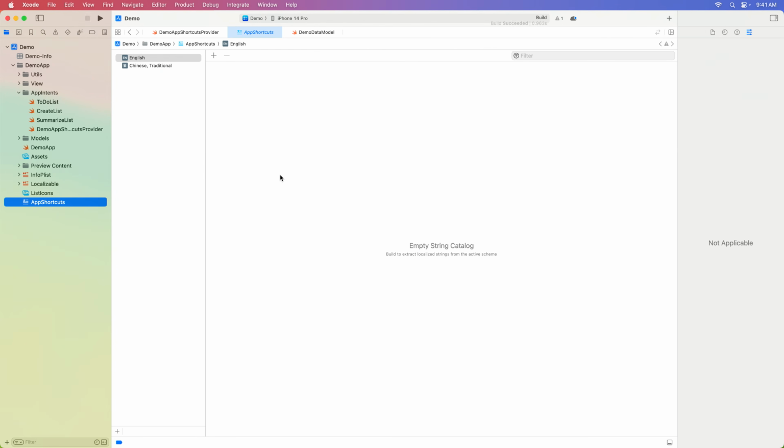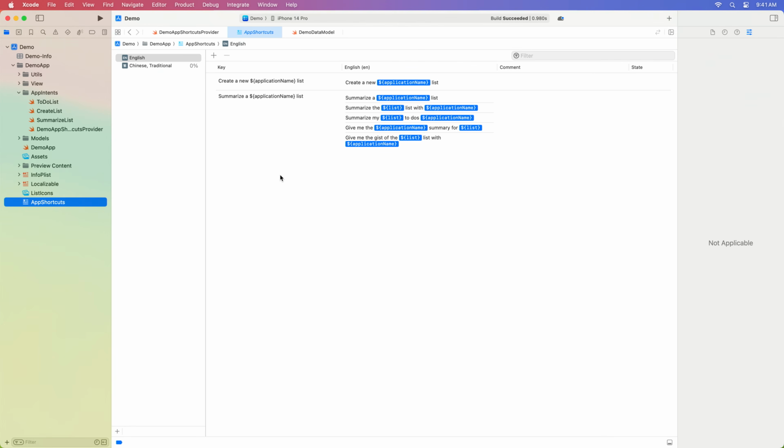After rebuilding your app, you will see the phrases you defined in your App Shortcuts provider populated automatically. As you edit your Swift source code and rebuild, the new string catalog format will keep up with any phrases you add or remove automatically.